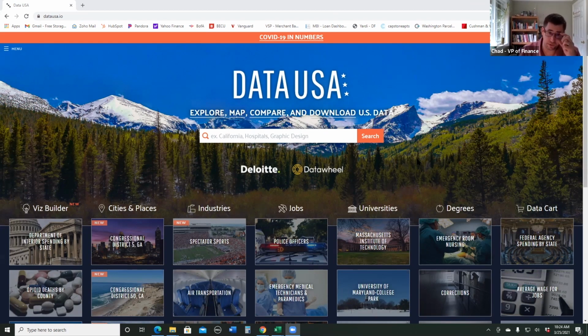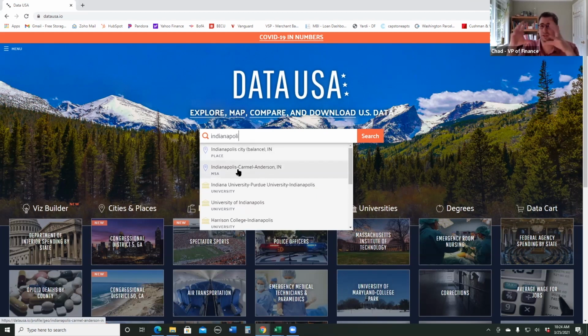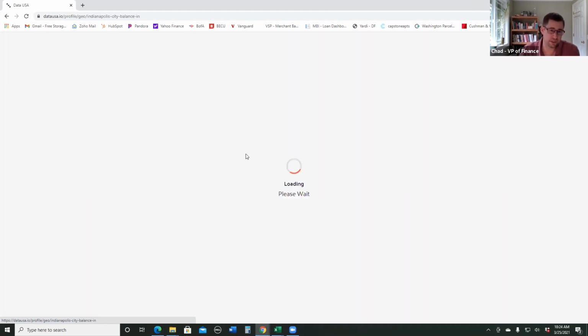Now, to identify the median household income, we're going to go to a site called datausa.io. It's got a plethora of information, and we're just going to type in the market that we're looking at today, which is Indianapolis, Indiana. I'll get a couple of different options. The first is the city itself, and the other is Indianapolis, Carmel, and Anderson, Indiana, which is the MSA. It's a circling region around Indianapolis, which is a little bigger than what we're targeting. So we're going to target the city today, because we're looking specifically at Indianapolis itself. So we're going to click on that.